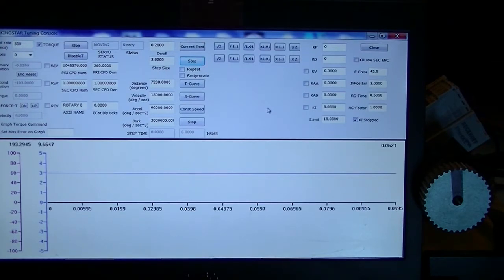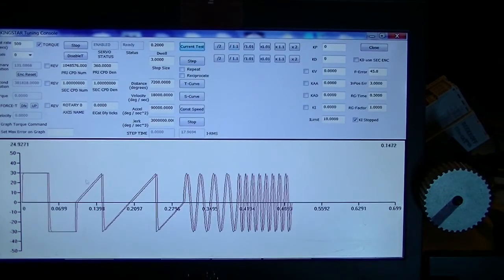So the first thing you're going to do is go in here and do a current test. Now when we hit this current test, you can see that the motor moves. What you're looking at here is simply some commanded torque. 50% forward, minus 50% reverse. So we were asking for a flat 30%, then minus 30%. We have a couple of ramps and a couple of different sine waves.